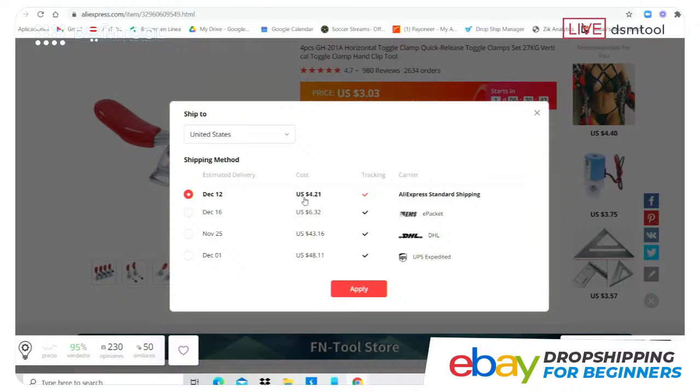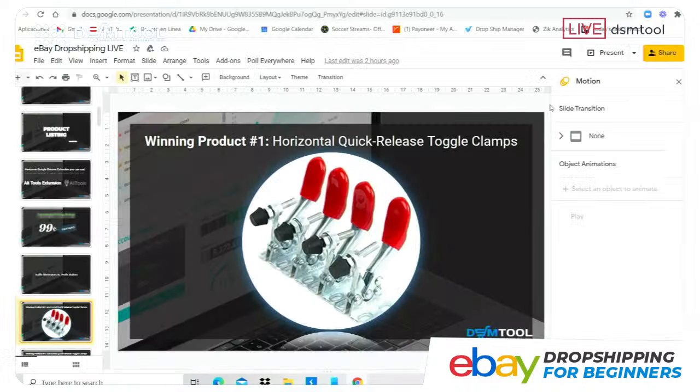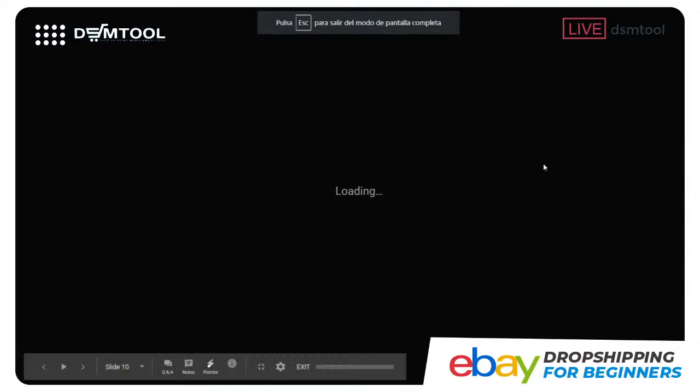Okay, so that is number one. And number two, you can also check the estimated delivery time for where you want to drop ship it. Depending on where you want to drop ship, you can do that. So once we apply that, let's go back to the presentation and show you the further stats.